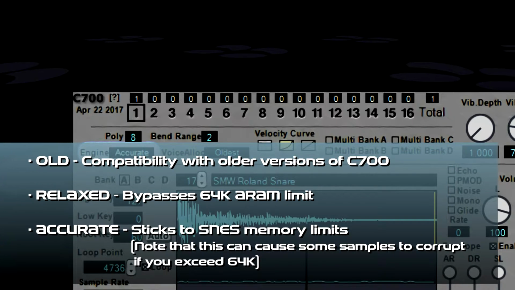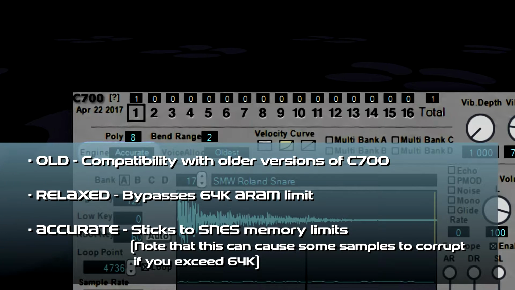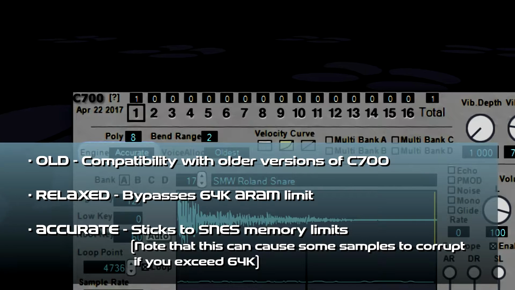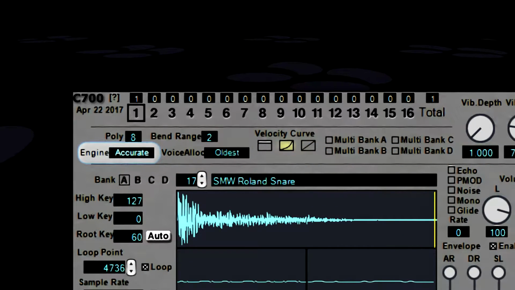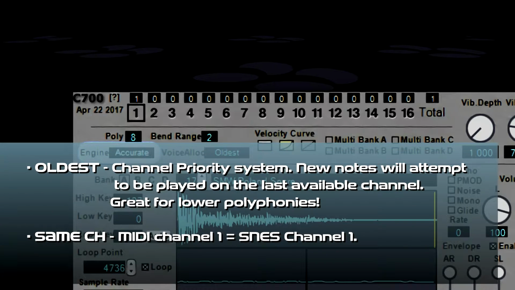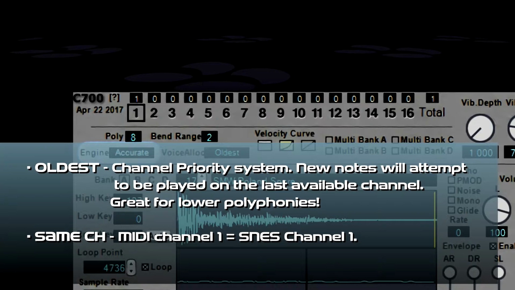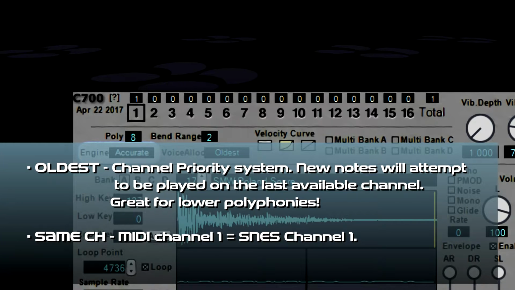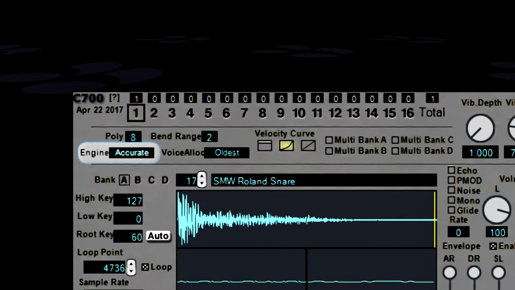There's a relaxed feature which allows you to go past the 64K RAM limit. And then there's accurate, which is what you would choose if you were wanting to stick to hardware limitations. Voice allocation is if you want to have C700 output to a channel priority system. And what that does is it plays a voice on the last channel that went silent, or you can set it to be channel to channel. So in other words, MIDI channel 1 is SNES channel 1.